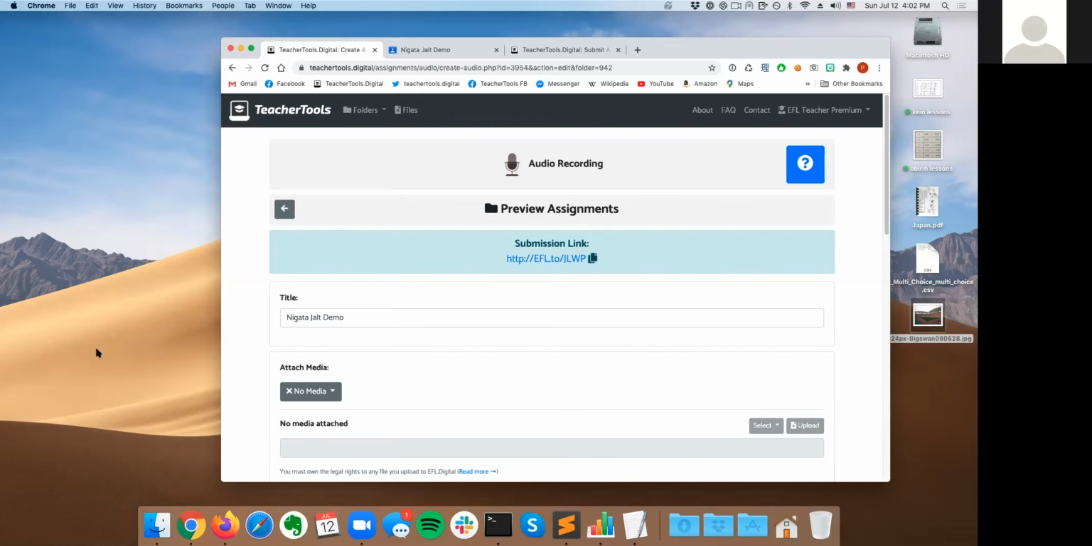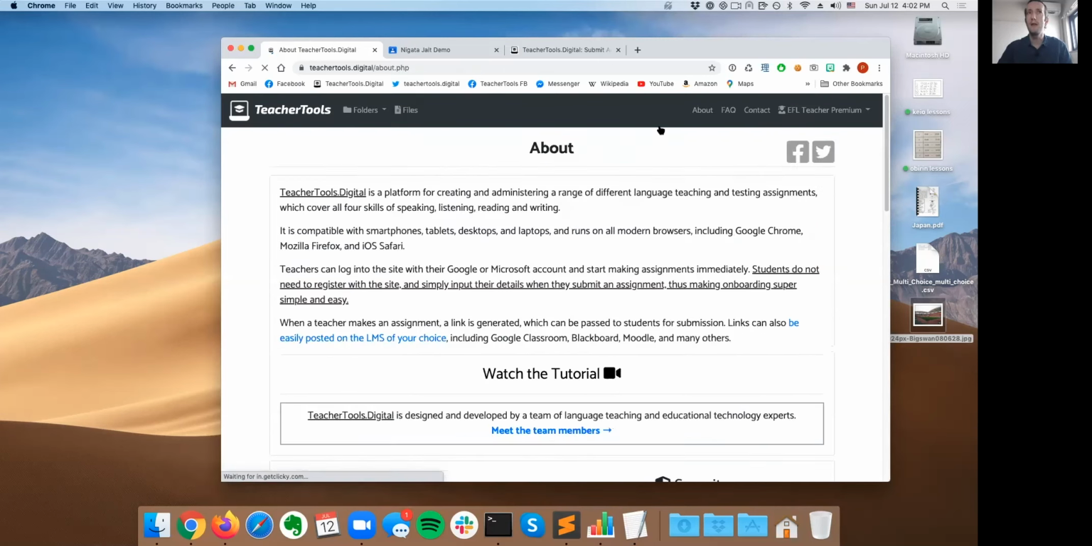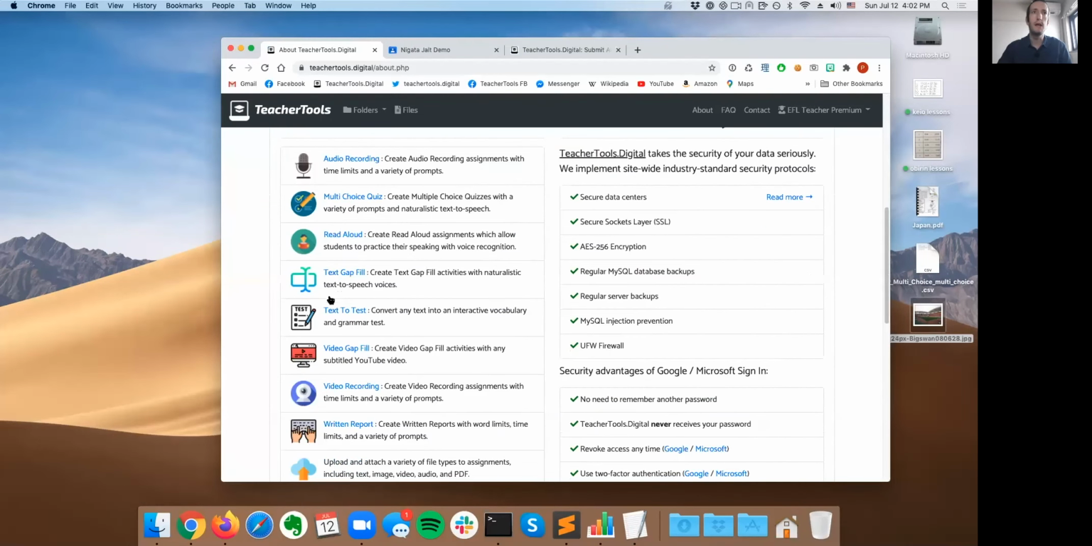I see one question in the chat. I'll take care of that one. The one about can people try demos of each activity? Yes, they can. If they go to the About page on the site, and then they click on the assignment type on the left side, that will launch a demo for that activity type.